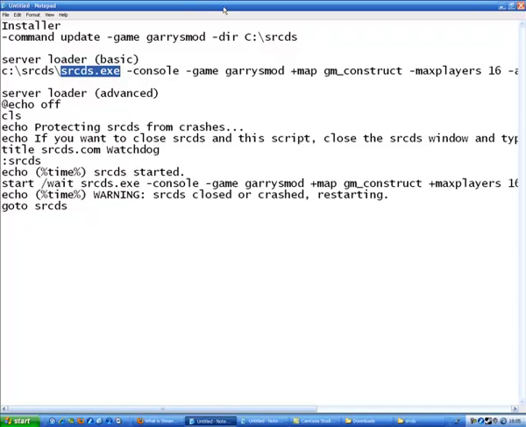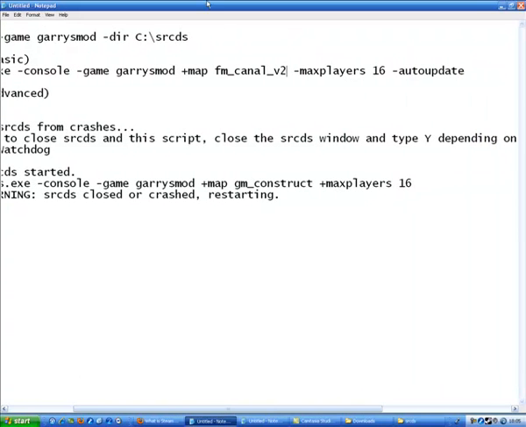You can change the map. Say if you don't want GM Construct and you want GM Flat Grass, you just change it to Flat Grass, like that. And say if you played Flood mod, it'd be FM canal underscore v2, and basically that's just registering the map that you want to load up on.